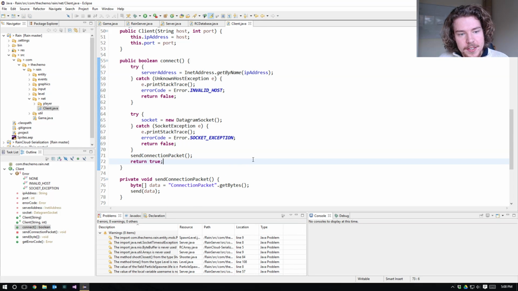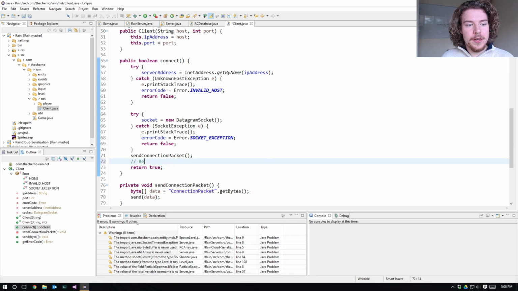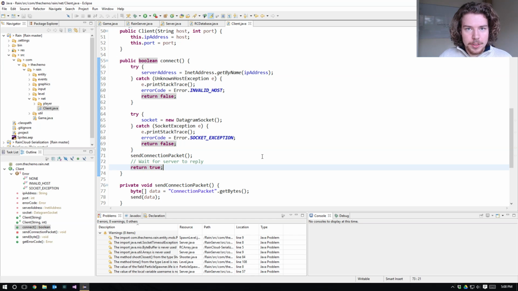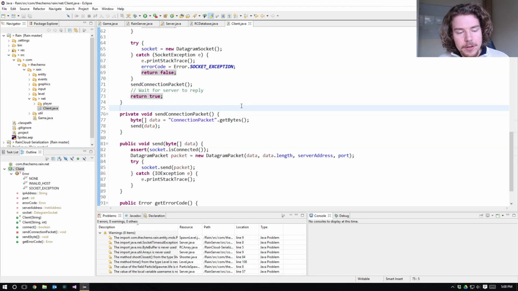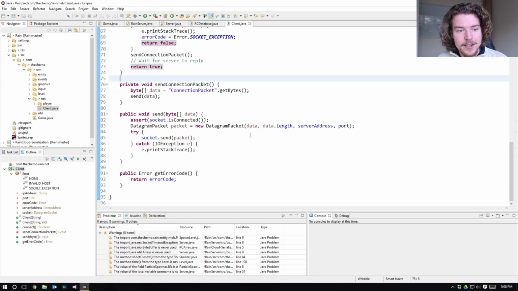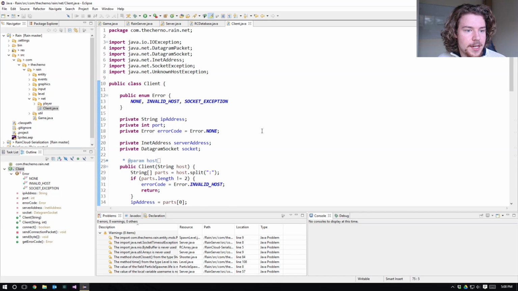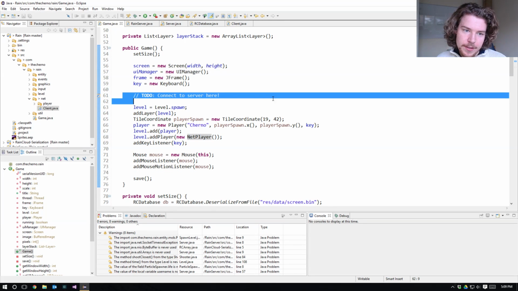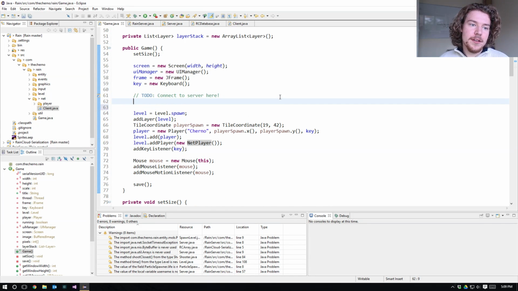Again, we don't know if it's successful yet, but what we're going to do here is wait for server to reply, which again, we'll talk about next time. However, we've done all this work, so let's at least test it out. And the way we're going to test it out is by doing two things. First of all, back in my game, I believe I left a to-do saying connect to server here. So let's try that out.